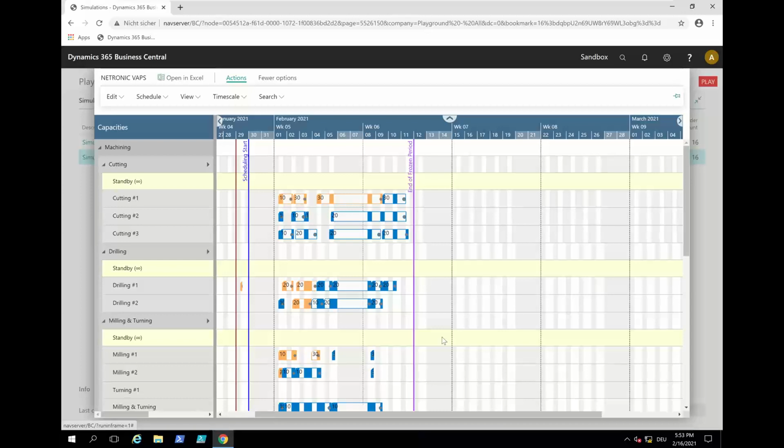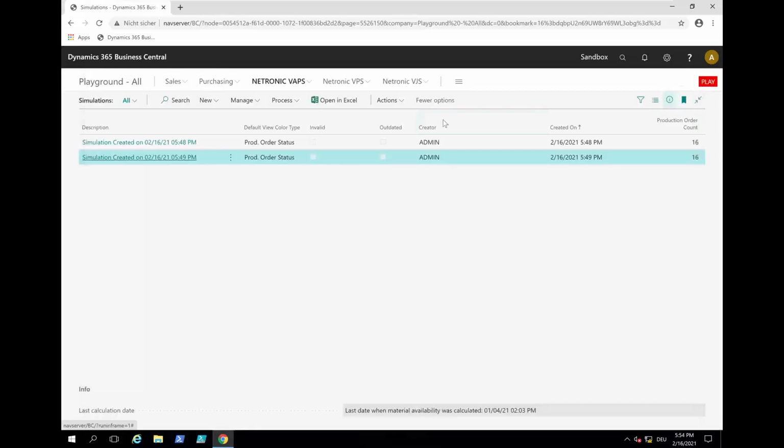And what the VAPS also has, like I have now this color scheme that looks exactly the same as before, with the released in orange and the firm planned in blue. But I said there is actually a better integration with the planning worksheet. So what does this mean? And now let's, for just 1 minute, dive into the VAPS settings.